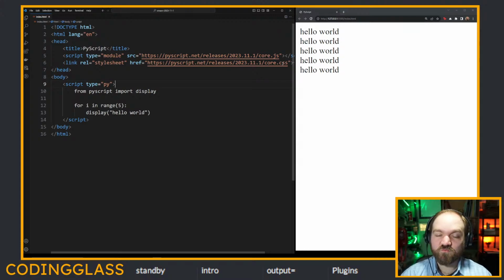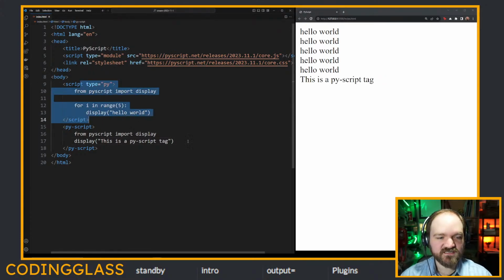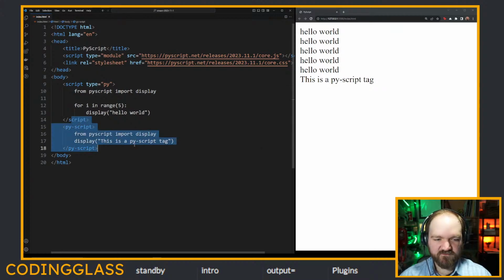If you have used previous releases of PyScript, something that looks different this time that you might see on this page is our script tag. In previous versions of PyScript, you would always be using a tag that looked like this, py-script. And you notice here in my example, I'm using a script with a type of Py. So what's the difference? Well, both of them still will work. In fact, let's do another example down here. I'll say from PyScript import display. And I'll say display, this is a PyScript tag, right? If I save that, which will make it rerun, we'll see actually both of these snippets of code run, the script type Py and the PyScript tag.